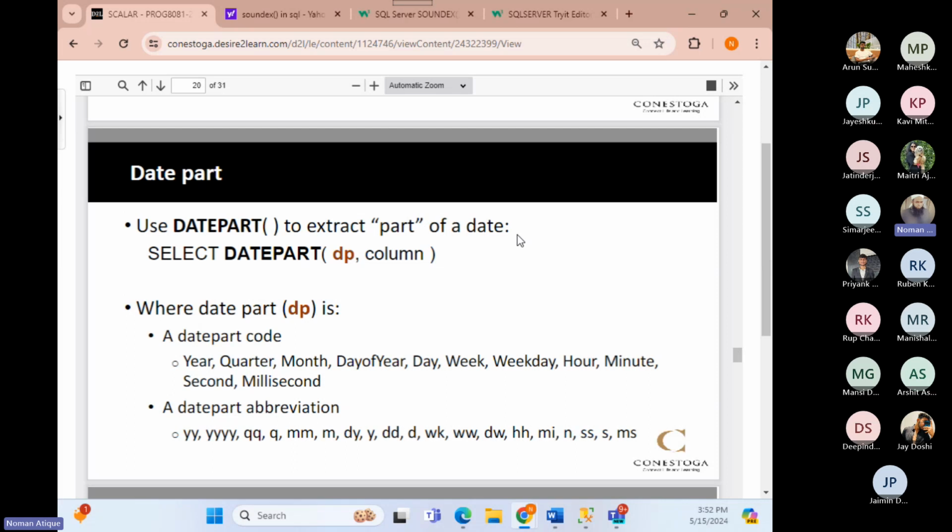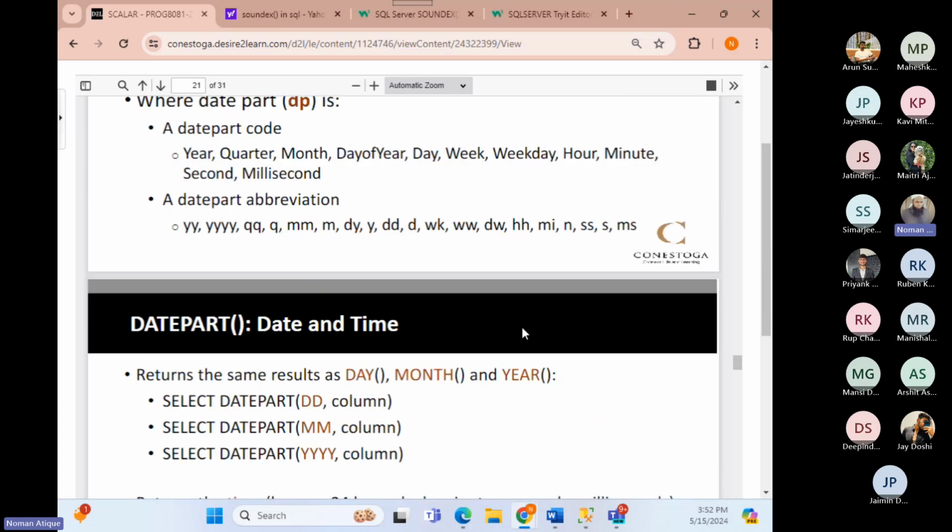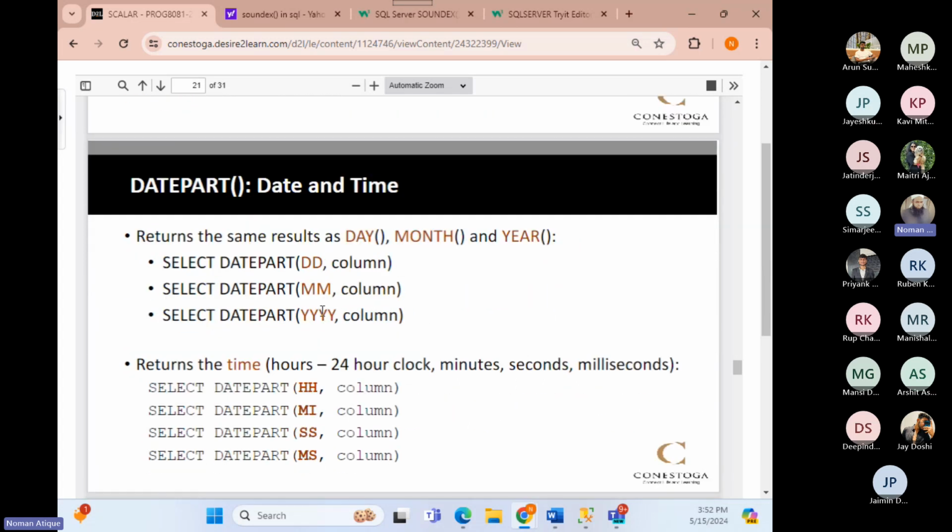Use date part to extract part of the date. Remember, we have done that one, date part. Select date part, DP, and column, which column you want to use and what date part you want to bring up. So date part can be year, quarter, month, day of year, day, week, etc. And abbreviations are YY. You remember we use YY for year, and then months and all those seconds and everything. You can practice that one as well later on. Look at that. This is date part, day from the column, whatever column you are looking at the date in.